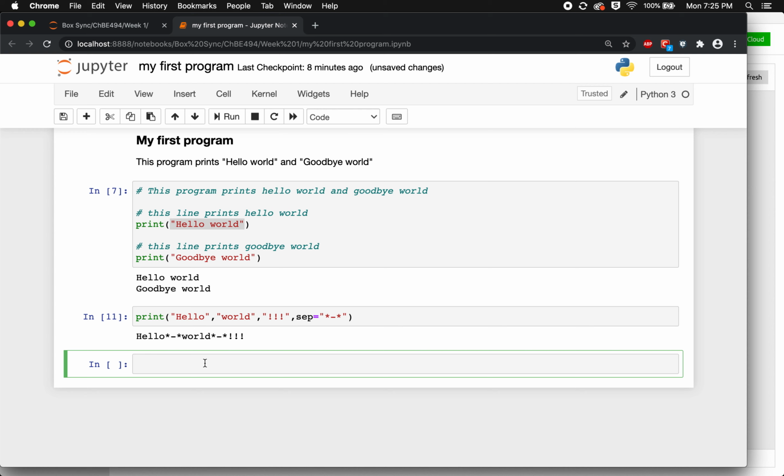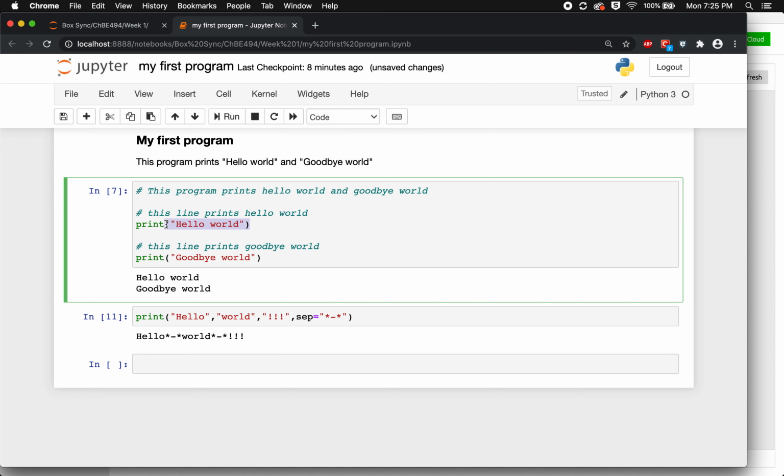One other thing with print is that every time we print, there's always a new line. If I go back to this code up here, what I have is print hello world. What it does is create a new line before it prints the next string. So it automatically puts a new line after hello world. That's why hello world is up here, and then goodbye world is down here.